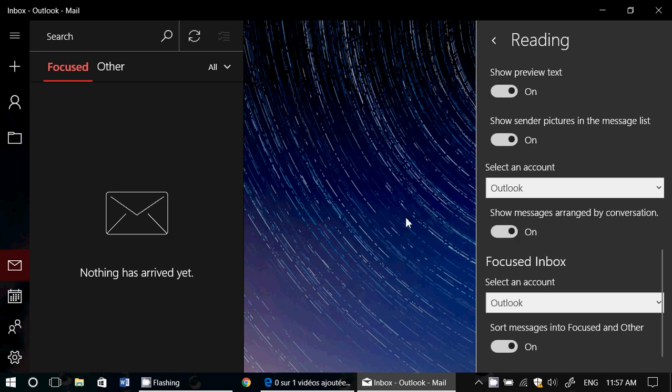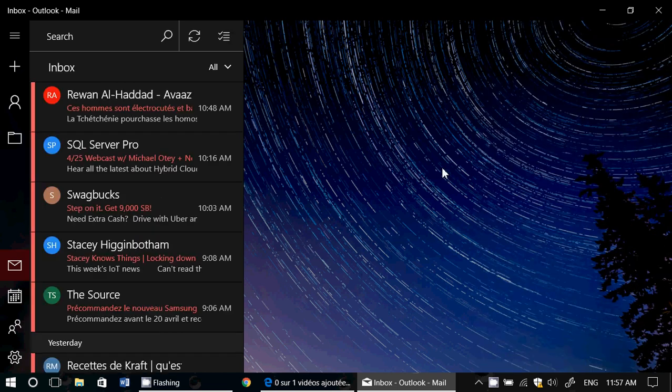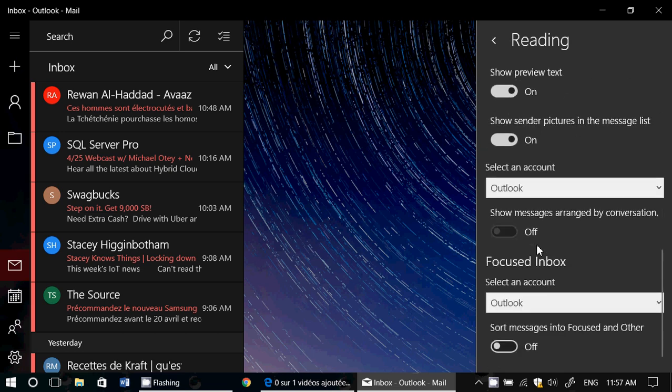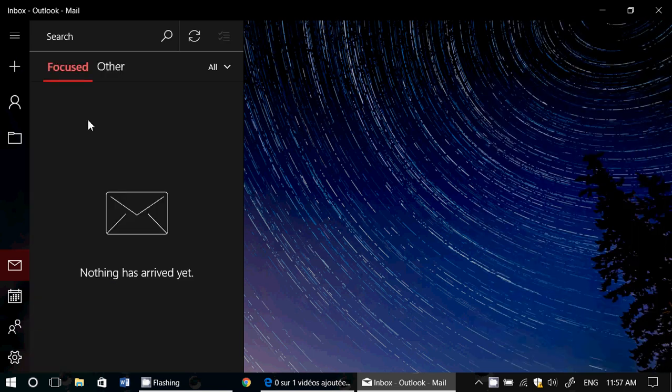So you can turn off focused inbox from the app. And you see here, it's gone now. So if you don't like that and just want to have your Mail app and your mail directly there, that's how you do it. Personally, I'll go back into Reading, and I'll put it back on because I like having a focused inbox. And here we go.